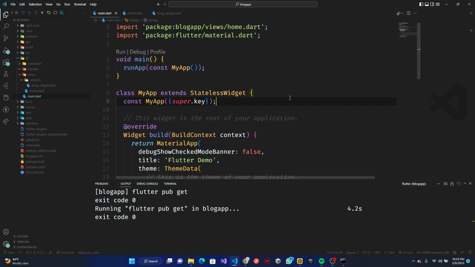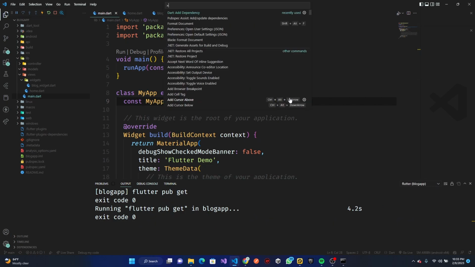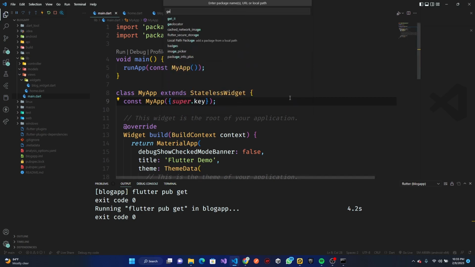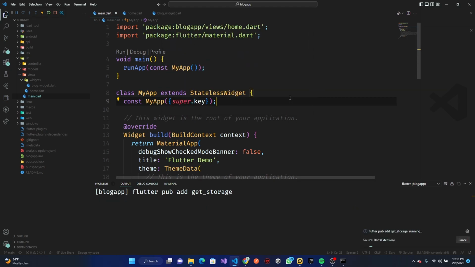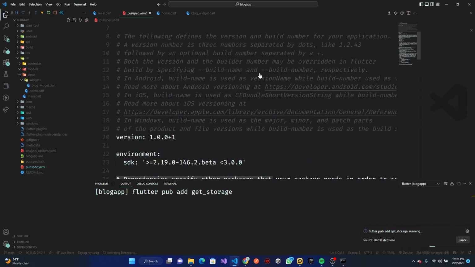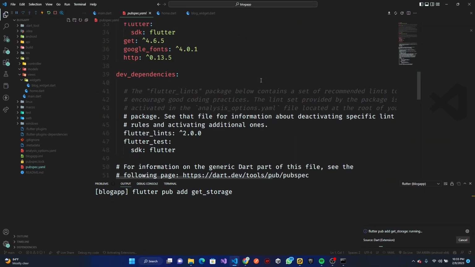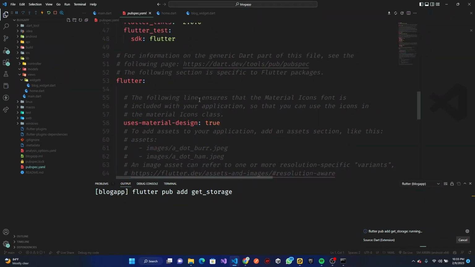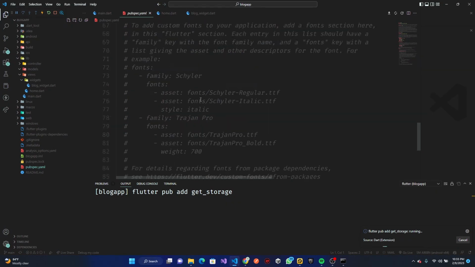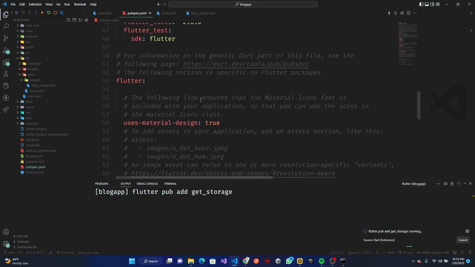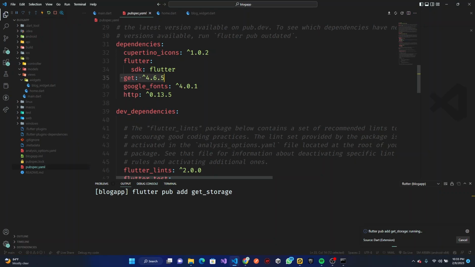So for get storage, it is get underscore storage. So that we're going to use. Alright, click enter. It's going to add it to our pubspec here. If you don't have that package, basically go to your pubspec here, and you can just go ahead and include HTTP and co. So we have GetX here, we have HTTP. Then it's going to add get storage also.